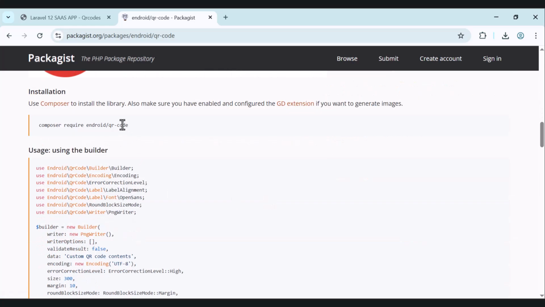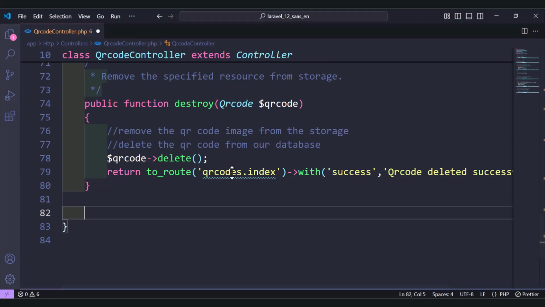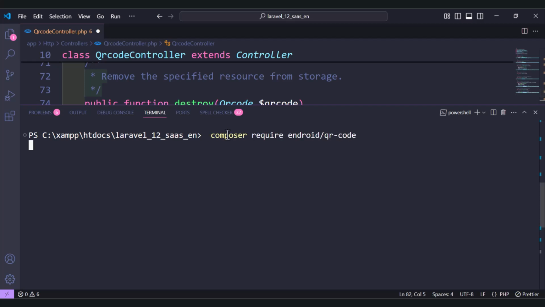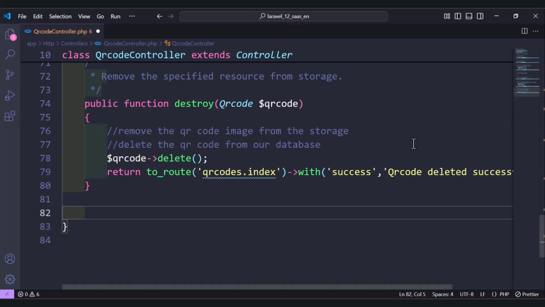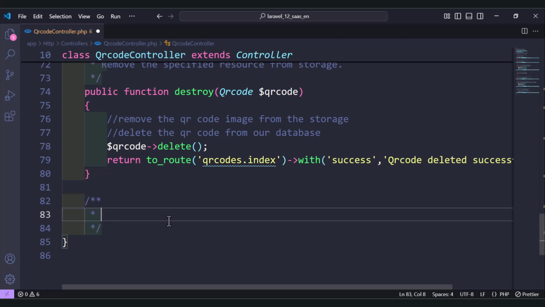To install it, just copy from here, move to your terminal and paste, okay. While it's installing, let's add our functions. This one, as I said, will create and save the QR code in storage.